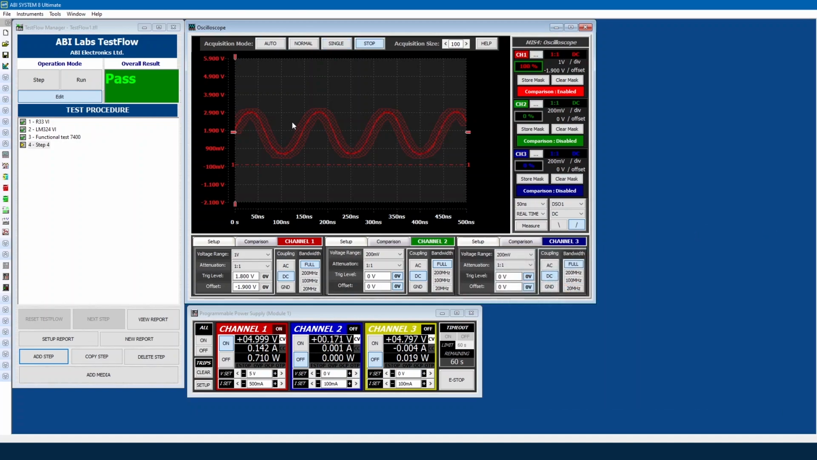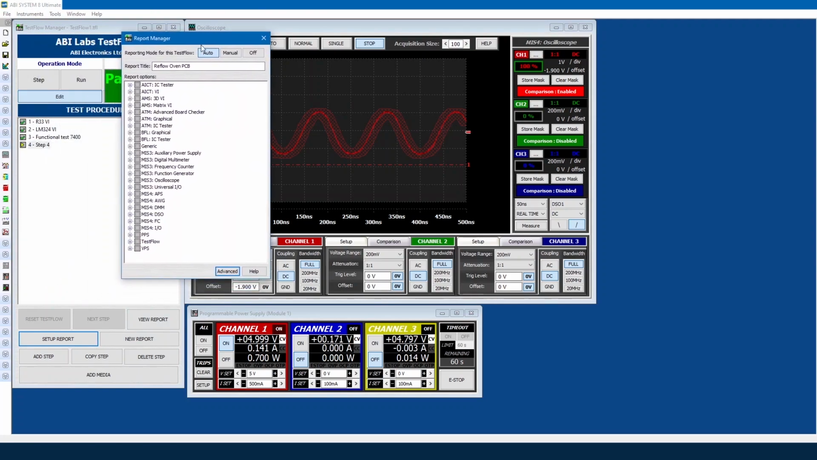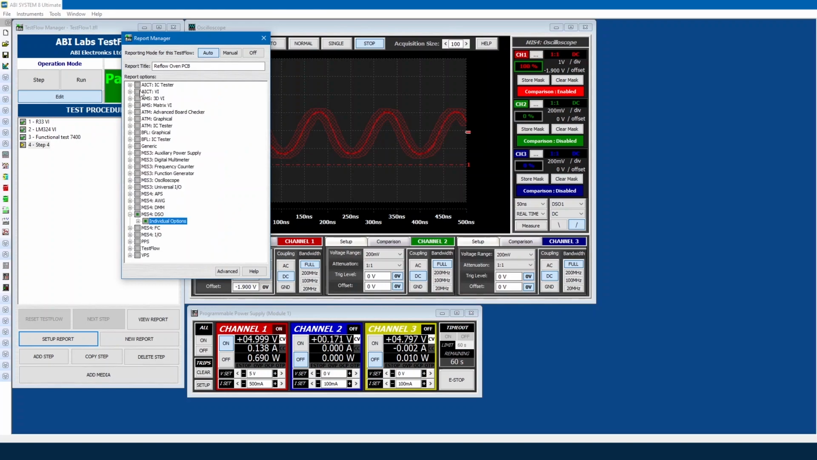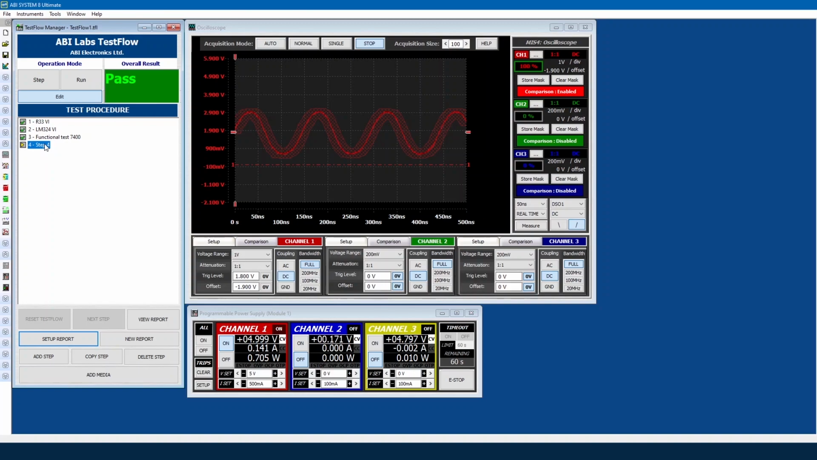Now that I've stored my signal, I will make sure that my report is set up correctly. You'll notice with the MIS4 we have a lot more options available to save in the report itself. So what I want to see in my report is the amplitude, the frequency, and the period as well. In addition to these results, I also want to see a screenshot of my open instruments as well as the overall pass or fail result. So I'm going to select all of the test flow. Last but not least, I will rename my step.